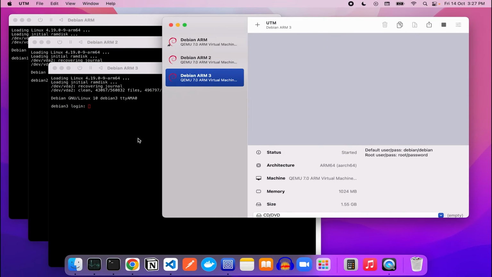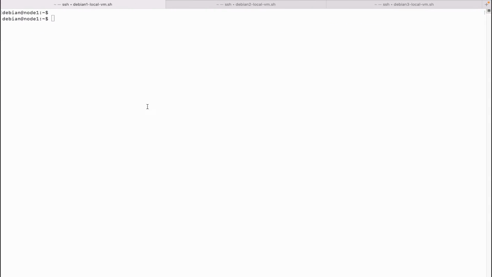I've already created three virtual machines named node 1, 2, and 3 respectively, and I have connected my terminal to them, node 1, 2, and 3.